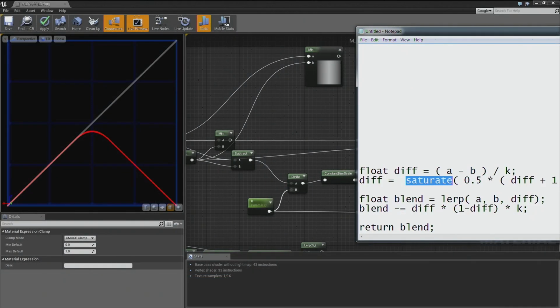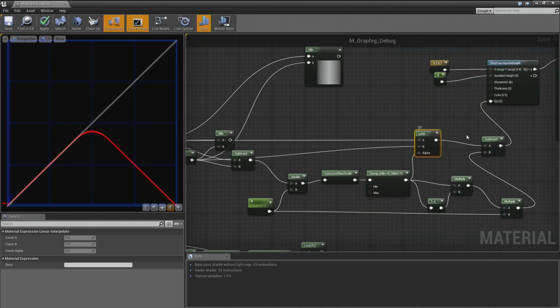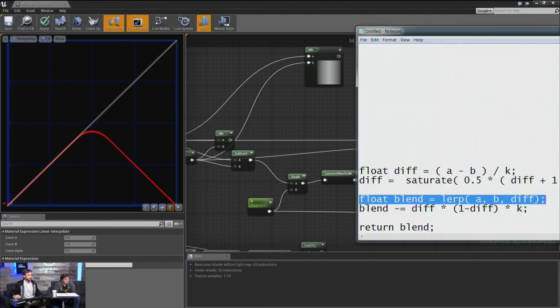So the next line we blend, which is simply lerping between A and B, and that's where we were at this point, lerping without the correction. So the final step is, of course, to subtract out that difference. So we have blend minus equals the difference times its inverse times that width ratio, and you return that.